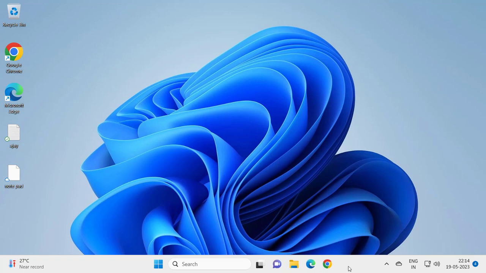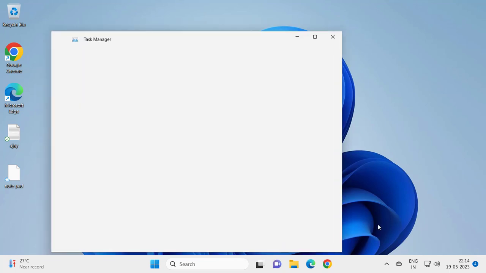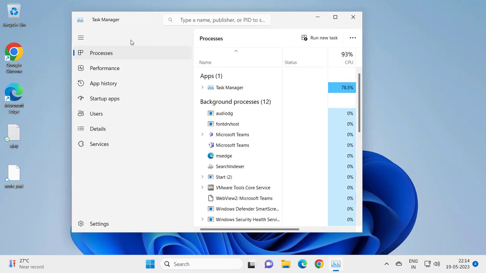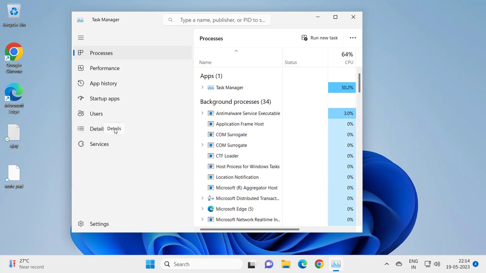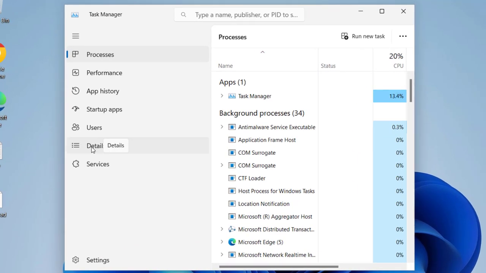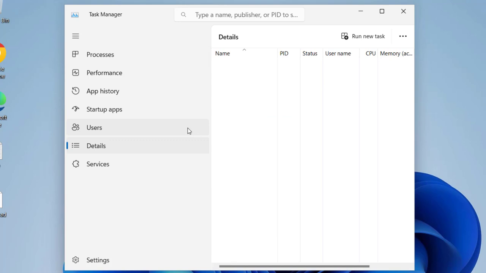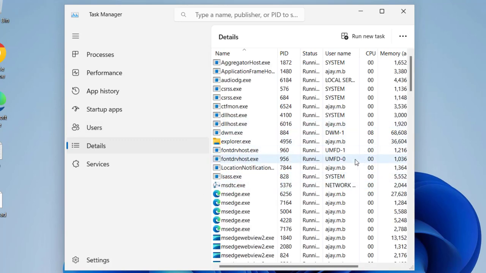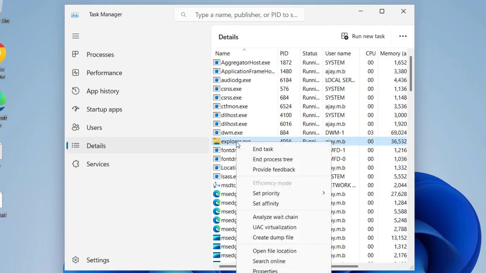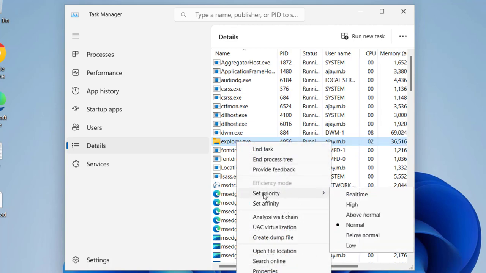Go to the taskbar over here, right click on it and go to Task Manager, click on it. In here you need to go to the Details tab, click on it. Here you need to select any of your games or applications or programs you are using. You just need to right click on it and set priority to high.